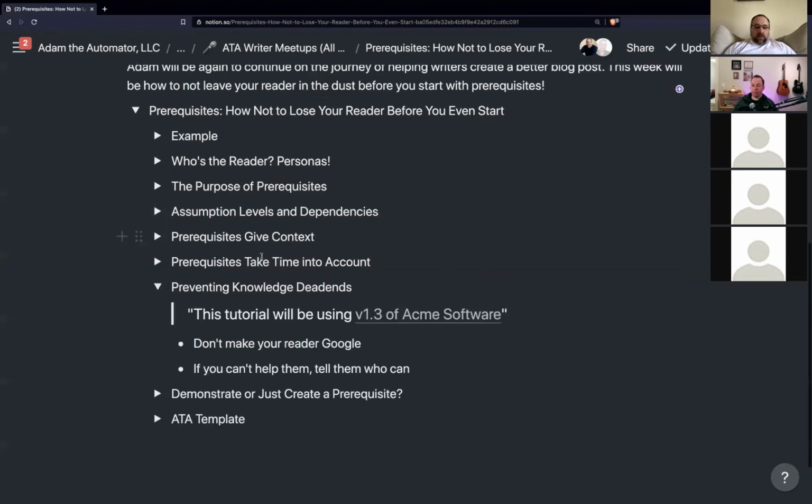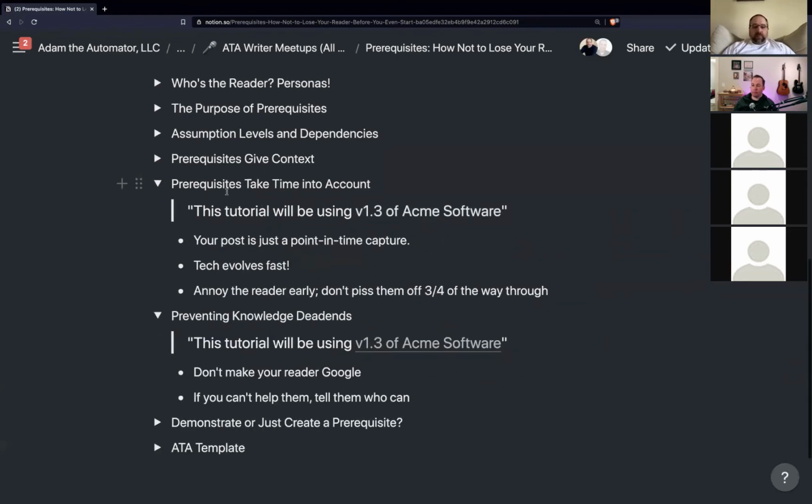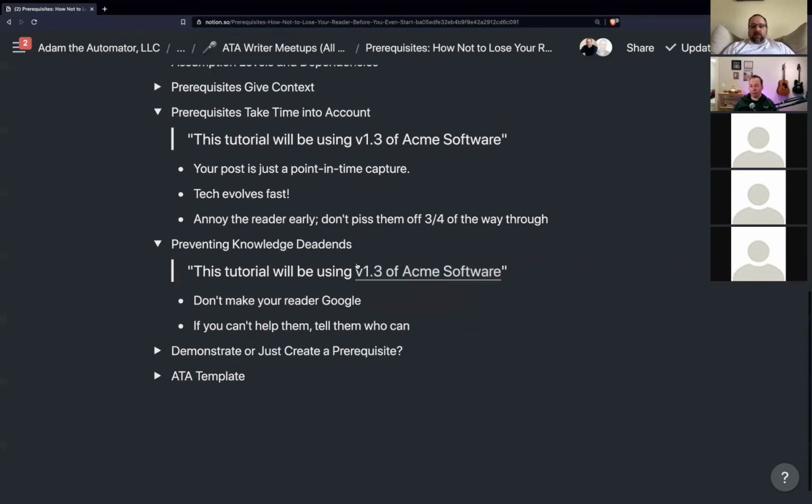All right, here we go. Preventing knowledge dead ends. So this is the exact same text as the one before, but now notice there is one difference. Here's version 1.3 of Acme software. You see there's a link here. It's linked.